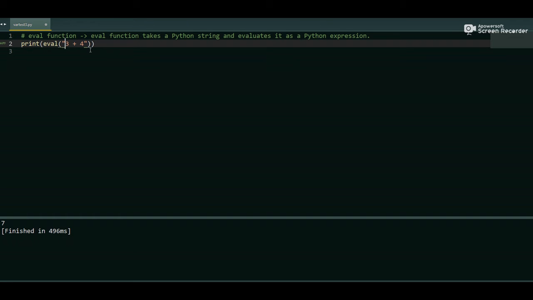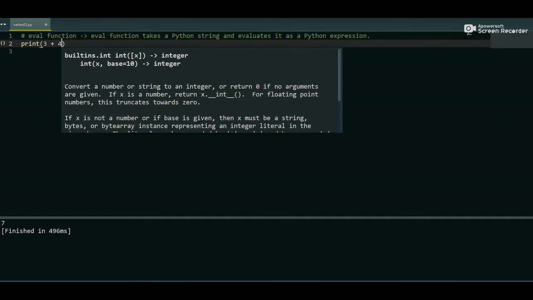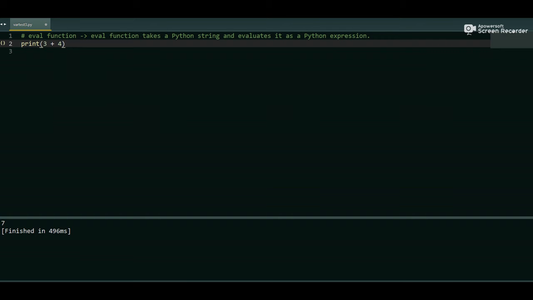And obviously, if there are no double quotes, this means 3 plus 4 straight, right? So it will be something like this. Obviously 3 plus 4 becomes 7, so the result comes out to be 7. Okay, so this is one way to understand the eval function.